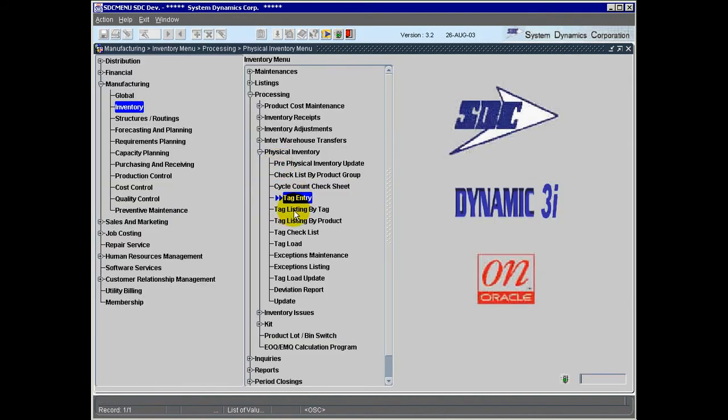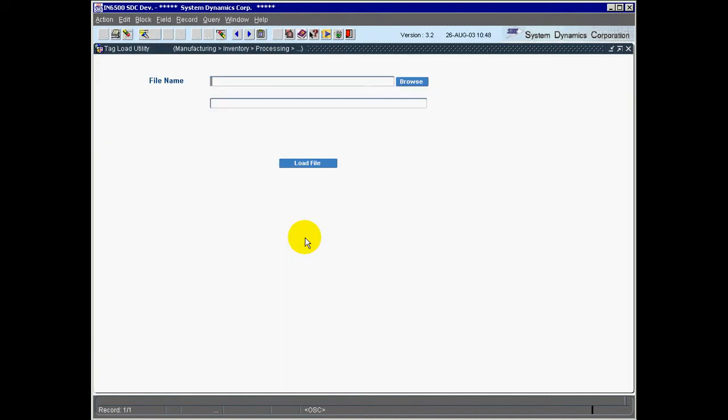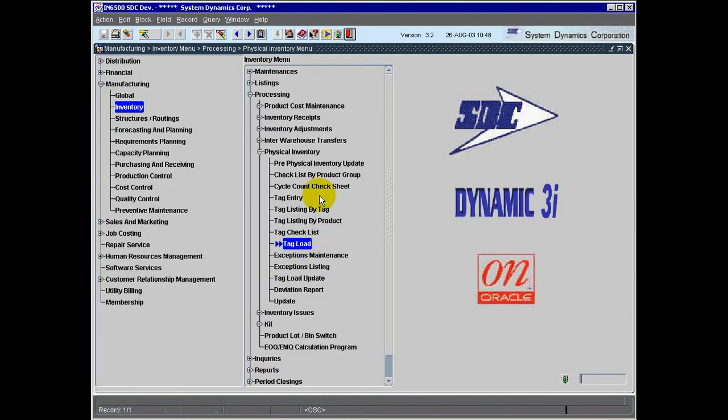The tag entry, I can then get a listing by tag, a listing by product, a checklist, and as I said, the tag load is, if it's done on an external system, I can present Dynamic 3i with an ASCII file formatted as described in the help, with each tag number and quantity and so on, loaded into the file, and it will present itself to Dynamic 3i in that tag entry screen that we were just in.